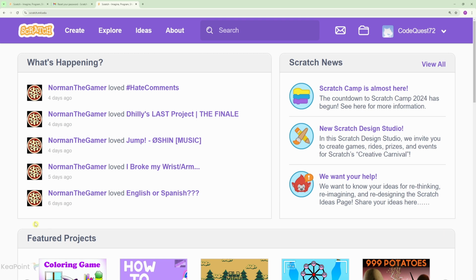Now let's take a quick look at how Scratch came to be. Scratch was created by Mitchell Resnick, a professor at the MIT Media Lab. It was officially launched in May 2007 and has since grown to have over 100 million users worldwide. It's amazing to see how far it's come.